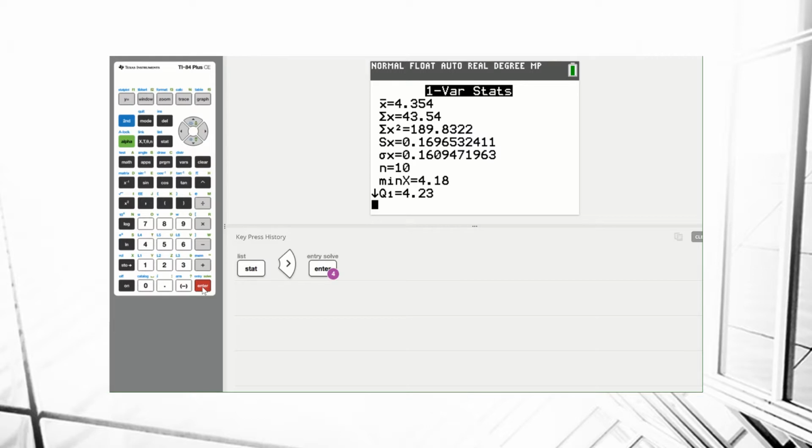And I see here that the mean is 4.354. That's with the x and a little bar over it, x bar, meaning mean, 4.354. And the standard deviation using the sigma x is 0.161. So I got a standard deviation of 0.161, a mean of 4.354. And we might want to jot that down, make note of that.